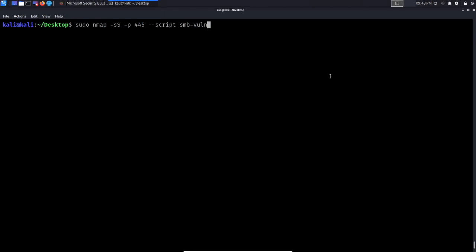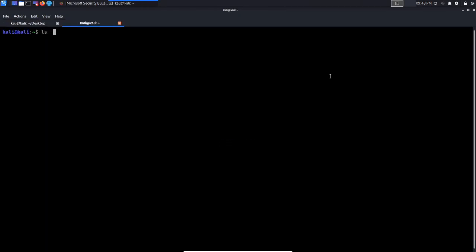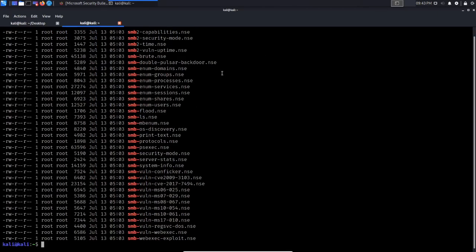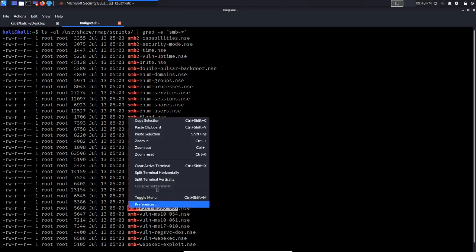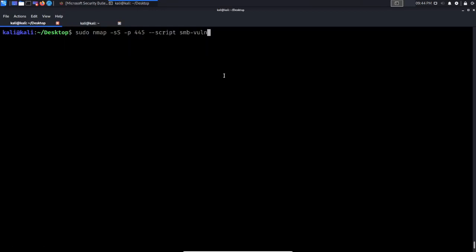You can list out all of the SMB scripts by listing out the directory of the Nmap scripts here. So ls /usr/share/nmap/scripts, and then we can pipe and grep, looking for SMB scripts only. We hit enter, and now you can see we have all the SMB scripts here. The one we are targeting is smb-vuln-ms08-067. You can copy that directly if you don't want to type it in, or you don't need to remember them directly. We just specify the script here, and then the IP, 10.0.0.6.